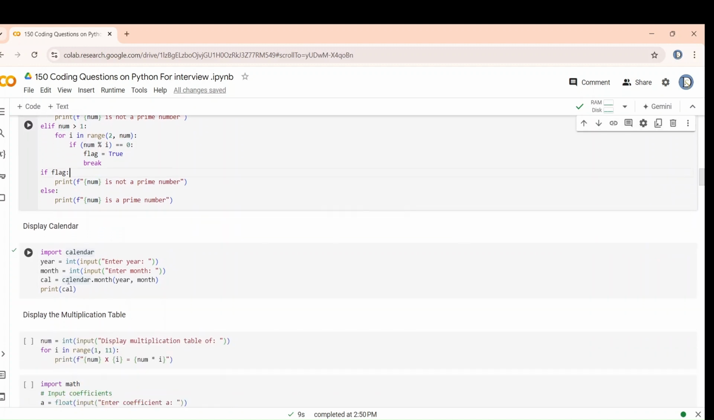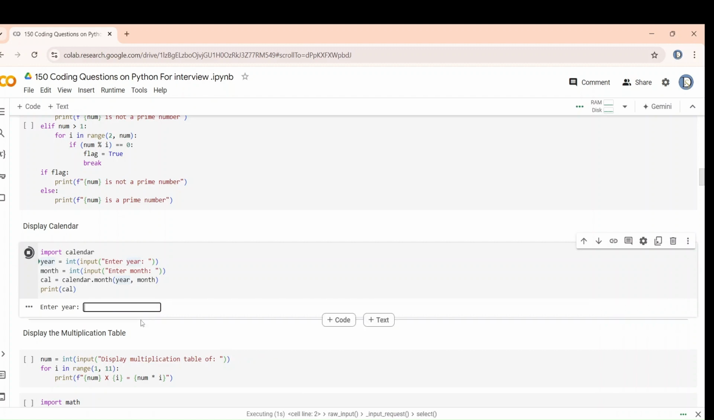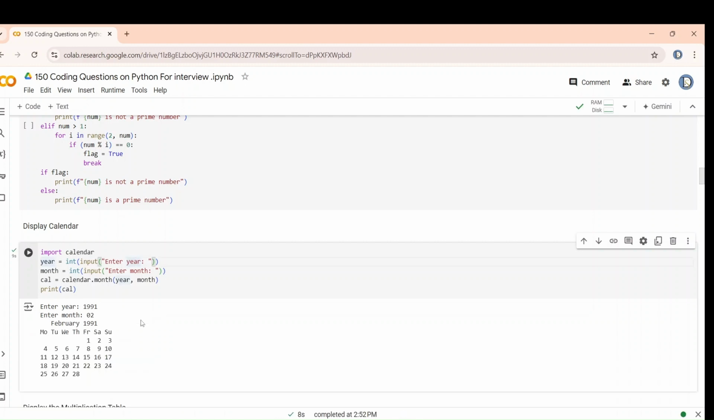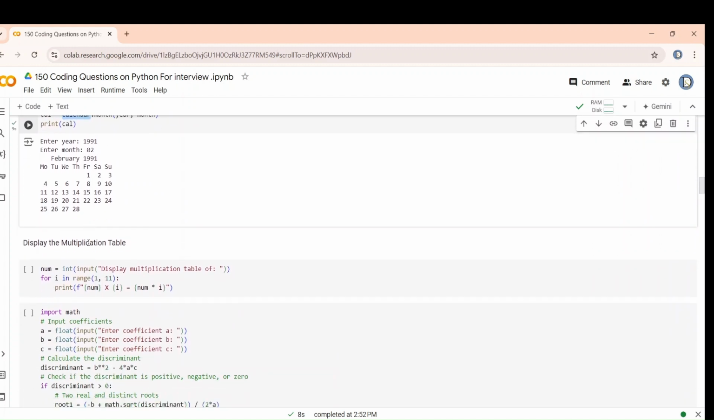It's simple. You just have to use the function called calendar.month. First you have to provide the year, then you have to provide the month, then you call the function, then it will be displayed. Suppose I want to see 1991 and the month I want to give February. See, it will give you the calendar of February 1991. You just have to remember the Python function. Okay. Now the next one.